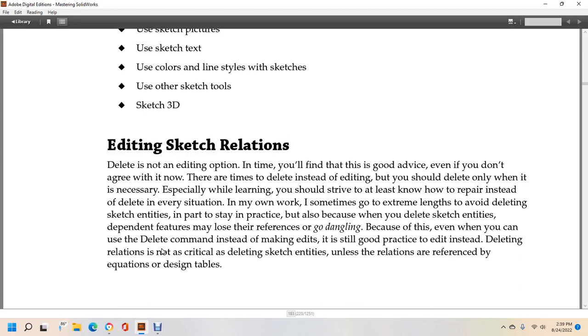Editing sketch relations. Delete is not an editing option. Take this as good advice, even if you don't agree with it now. There are times to delete instead of editing, but you should delete only when it's necessary. Especially while learning, you should strive to at least know how to repair instead of delete in every situation.